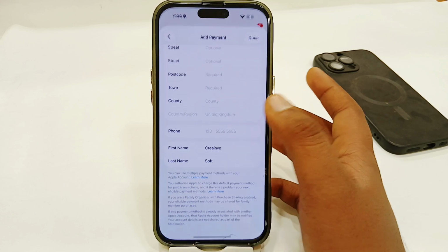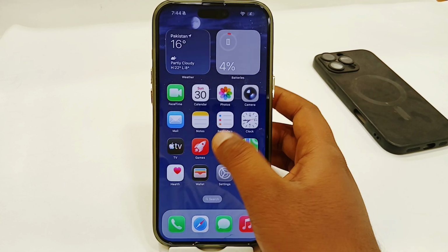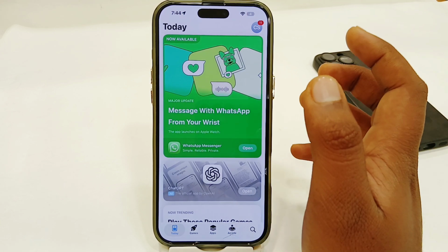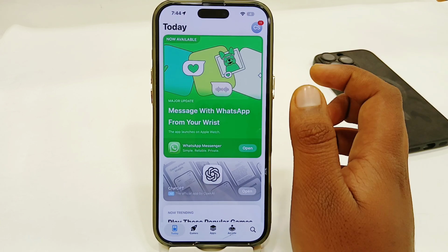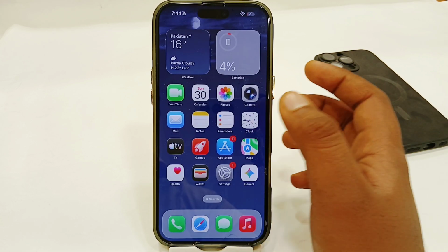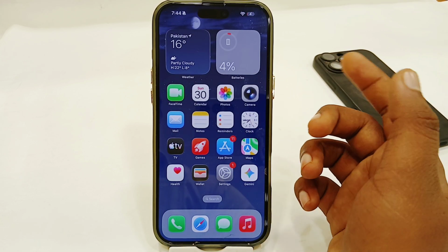And after that, you will be able to use your App Store or your Apple ID in your App Store. So in this way, you can easily fix your issue. Or I recommend you only select United States in both your Apple ID and also in your iPhone. And after that, you'll not get the issue again.